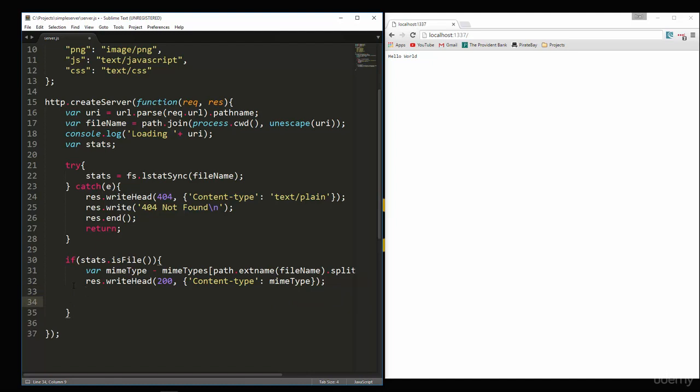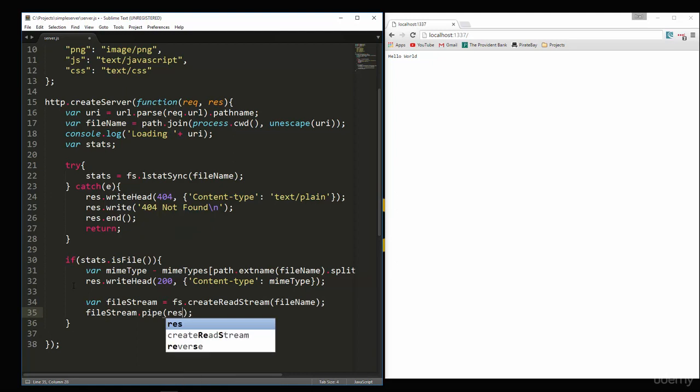Okay, then we're going to create a variable for the file stream. So we'll say var file stream, set that to the file system module, and we want a function called createReadStream. Okay, and then we're going to pass in the file name. Alright, and then we need to say file stream dot pipe and then pass in the response.